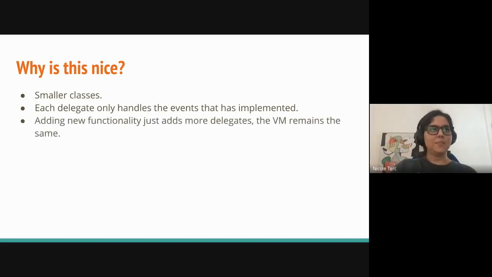And the third thing is that for adding new functionality, instead of needing to modify the view model that you already have there, you will only need to create a new delegate and register that new delegate inside the view model that you already have. So basically, the only thing you're going to need to do is create more delegates and subscribe those delegates inside that view model.